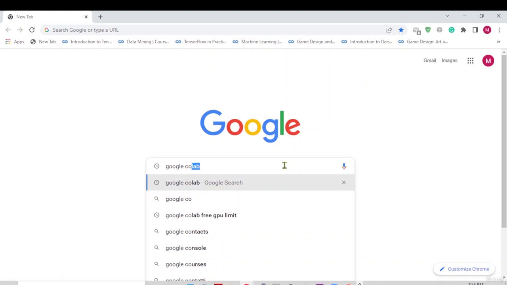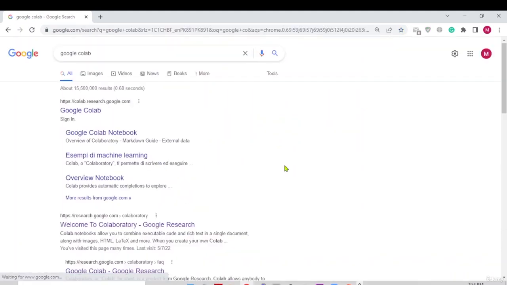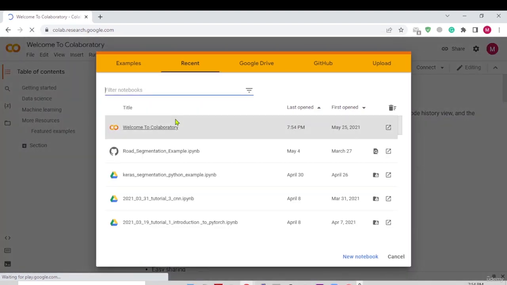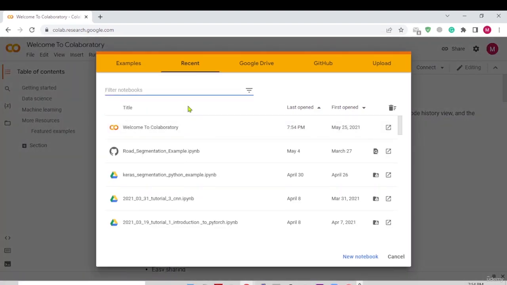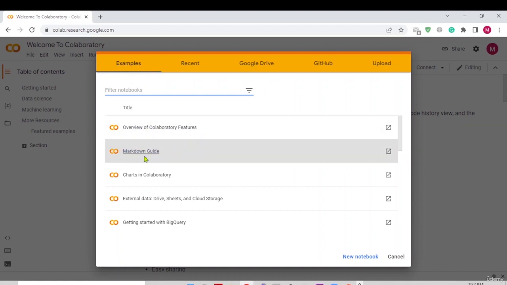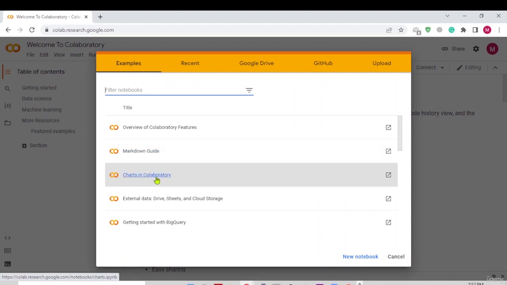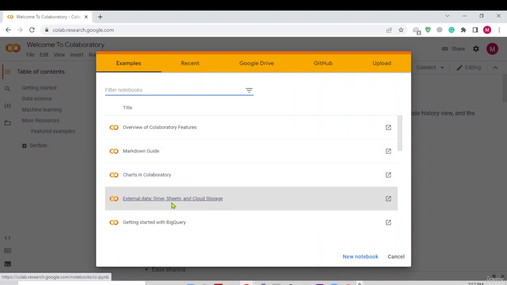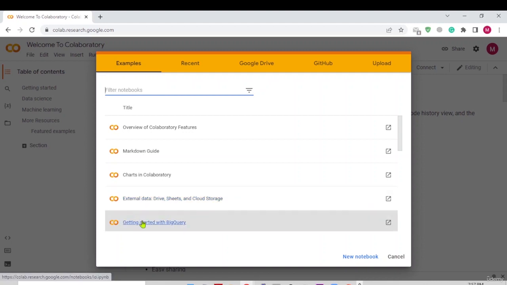Open your browser and type Google Colab. Open the very first link, Google Colab. It's loading. So if you want to explore the Google Colab features, here in the examples you can see overview of the Colab features, markdown guide, charts in Colab, external data drive sheets and cloud storage, and getting started with BigQuery. We will get started with the new notebook. At the bottom you can see new notebook. Click on that. It's loading.